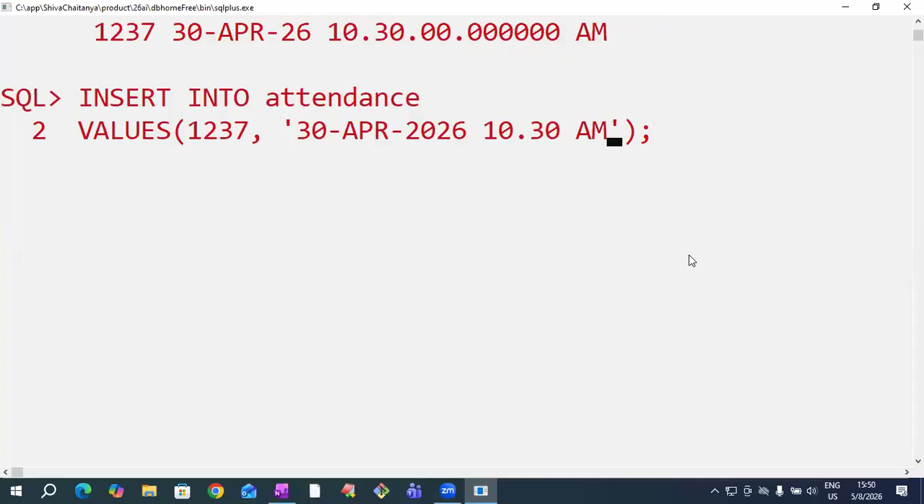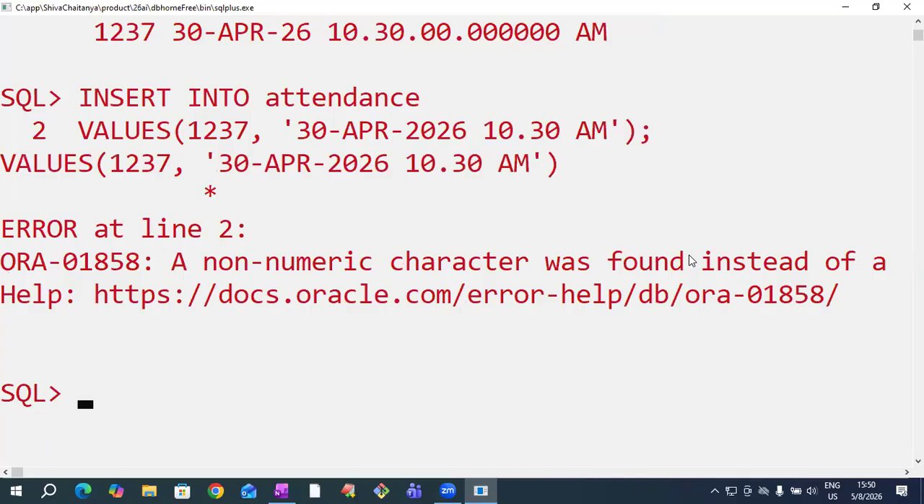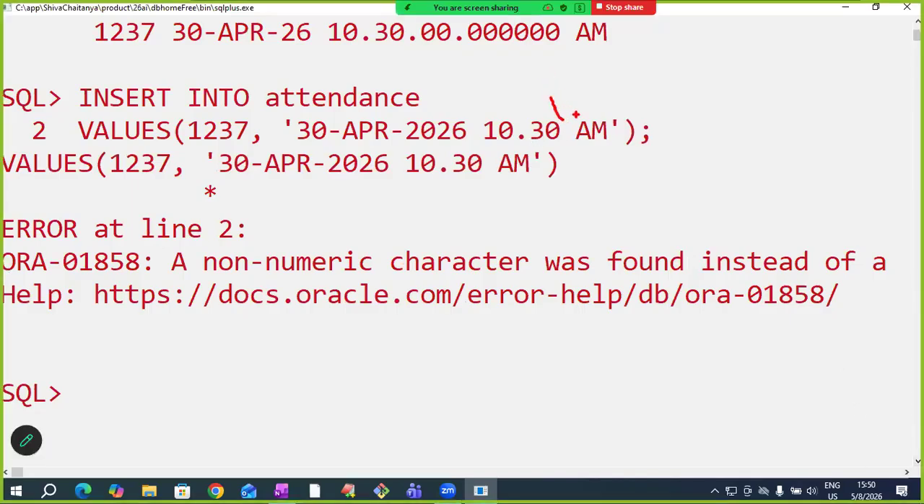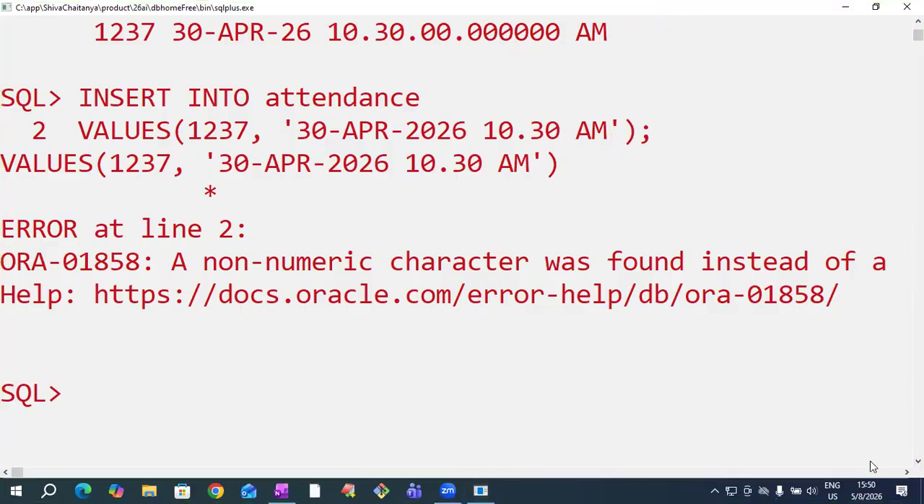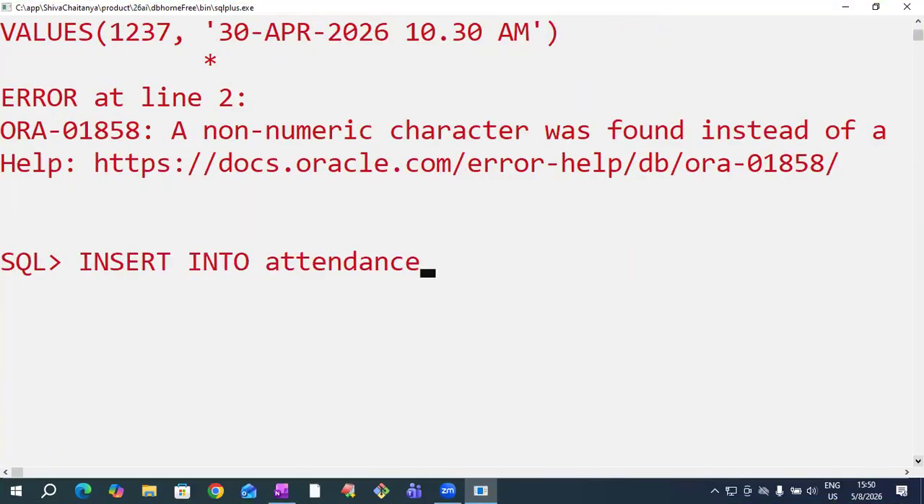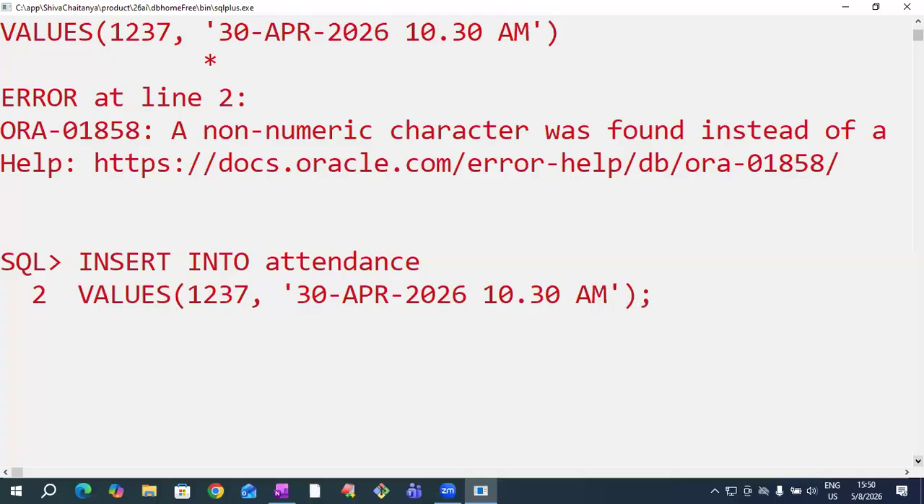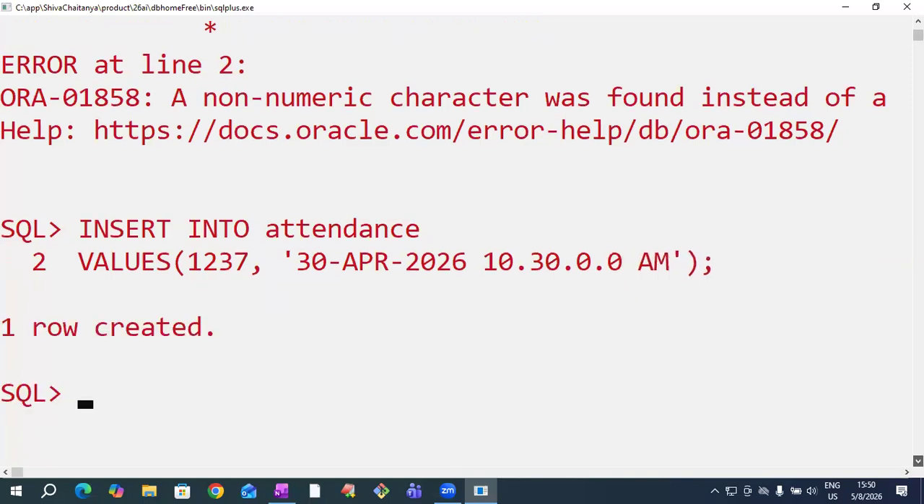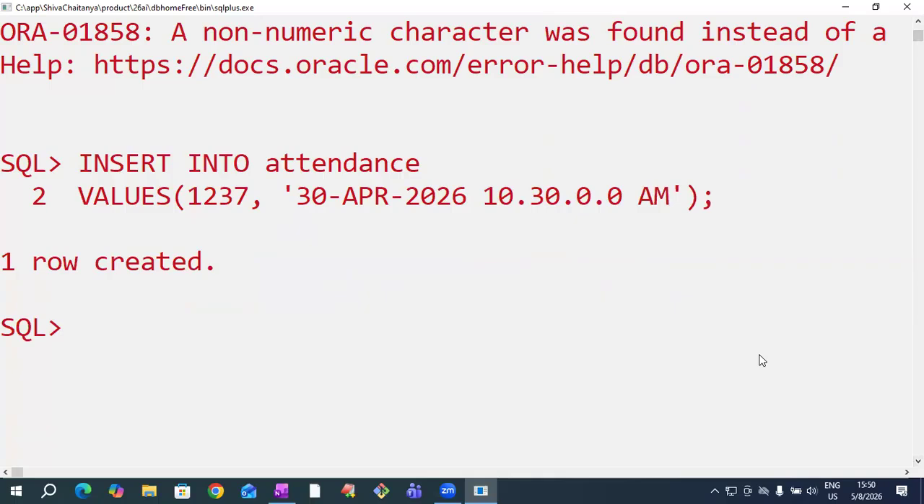If I don't write AM here, it works. Seconds 0, fractional seconds 0, and the default format AM it takes. But if I write AM here, error, it is not accepted. Because without giving seconds and fractional seconds, I cannot specify AM or PM. Remember this. If I want to specify AM, I have to write seconds and fractional seconds. Then only it accepts. Order is compulsory. These are the important points regarding timestamp.